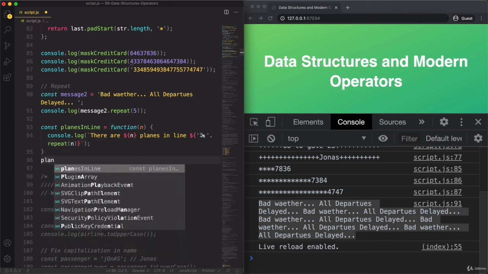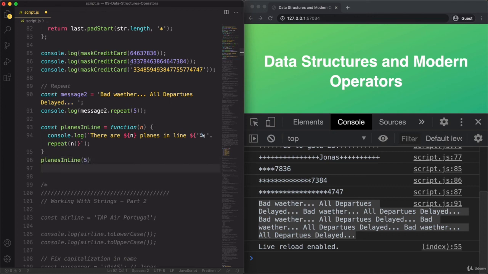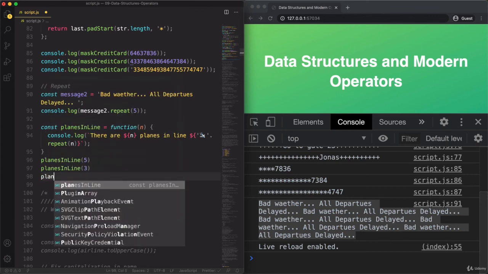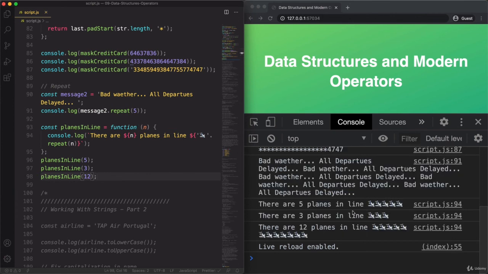So planes in line. Here we have 5 waiting. Then let's call it on another airport where there are just 3 planes waiting. And then 12. So indeed, now we have 5 planes, here 3, and here 12 planes. All right.